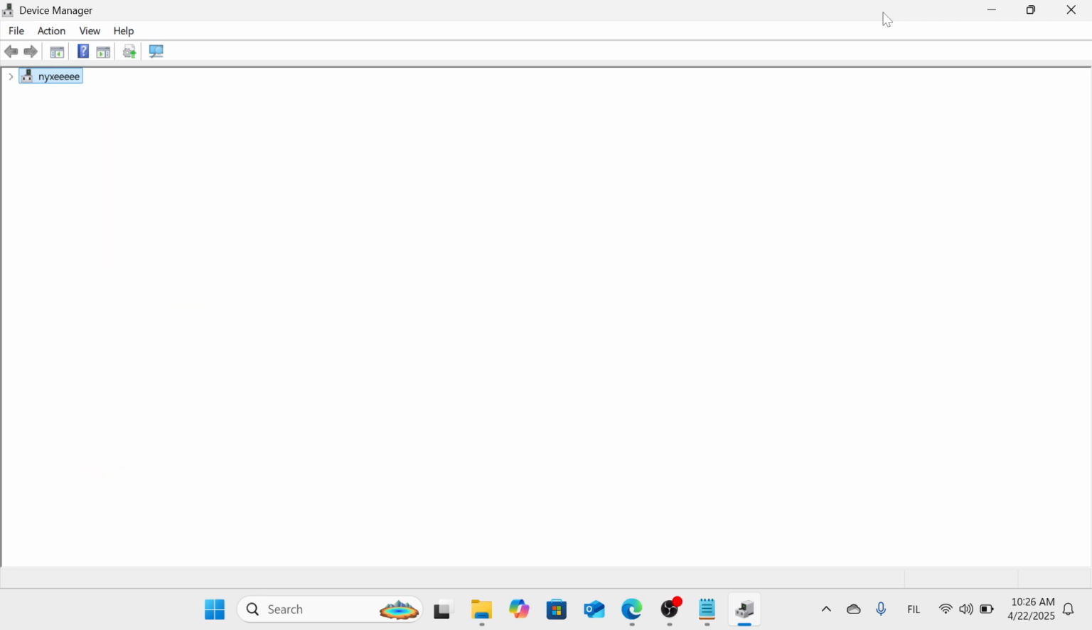Now once you have done that, you will be able to make a quick restart now in your device, and you're good to go. See if your mouse is now already working.